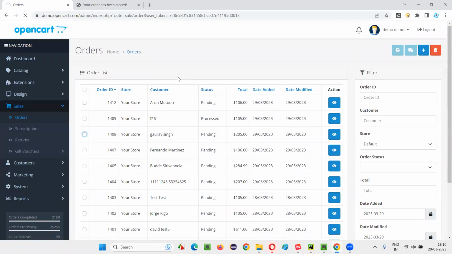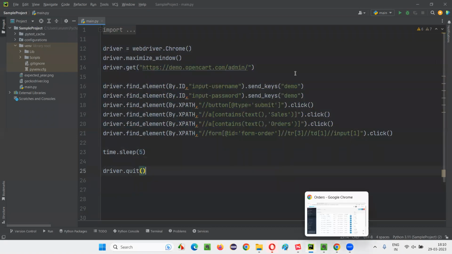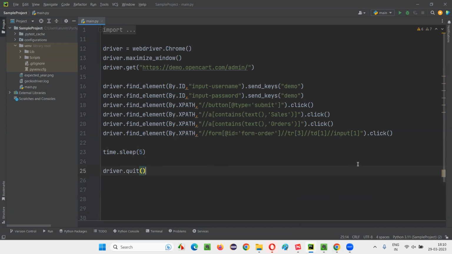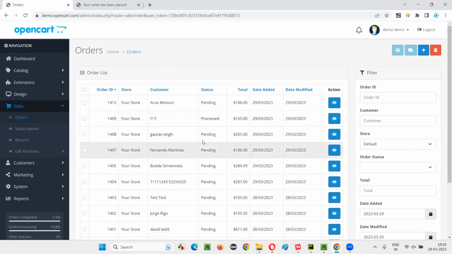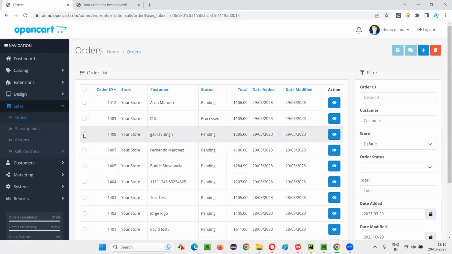Let me refresh this page once and see. Yeah, you see Gaurav Singh is in the third place. So I have written the script here. Assume that tomorrow when I run the same script, will it select this third record or not? In real time, when you run the script repeatedly, maybe tomorrow or the day after tomorrow, you may not always see that it will select the Gaurav Singh record. The third record it will not select. I want to select the record having the Gaurav Singh customer name, with the XPath expressions that I have given.